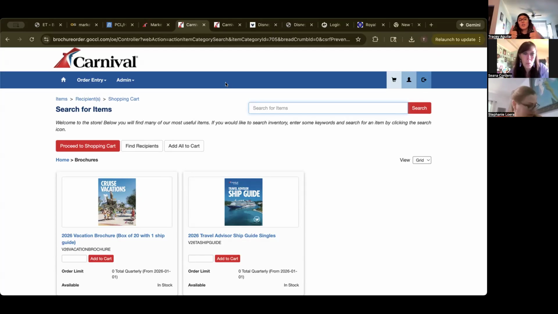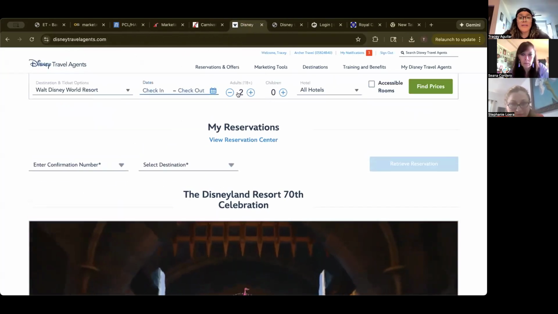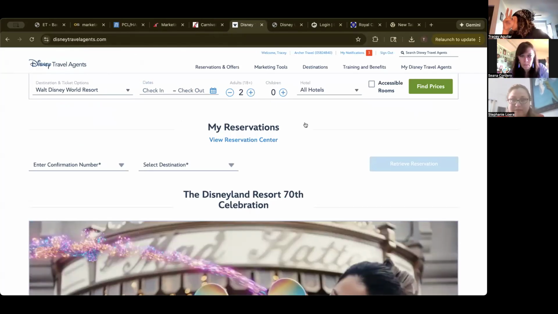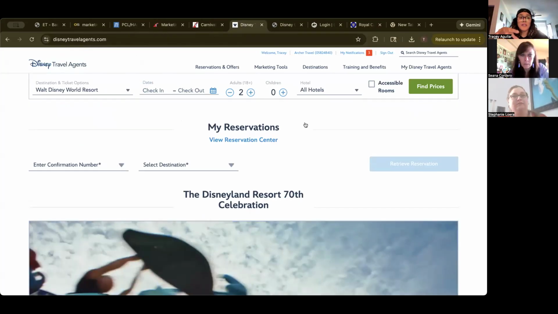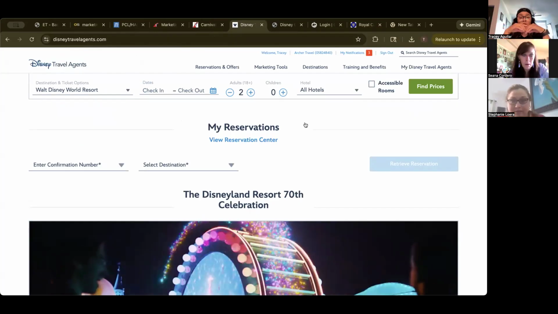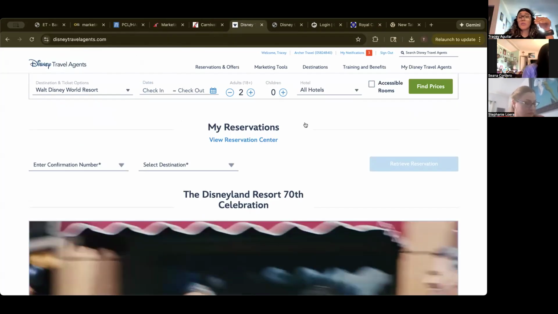Since we're good on Carnival, I'm going to go on to our next puppy, and this one is going to be Disney. If you are a new agent, you have to wait two months prior to getting access to the actual Disney travel agent's website. After those two months, you can go ahead and order the collateral on here.